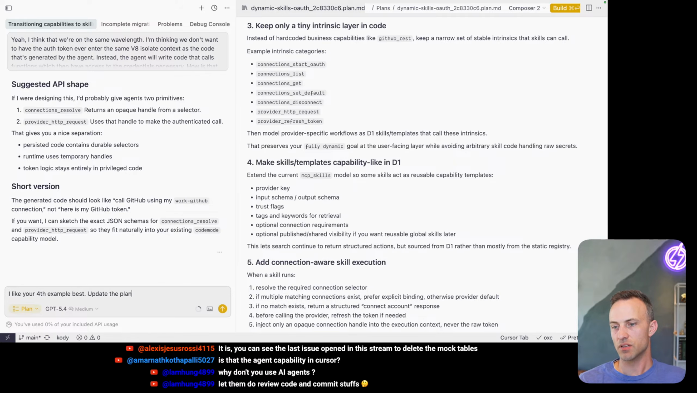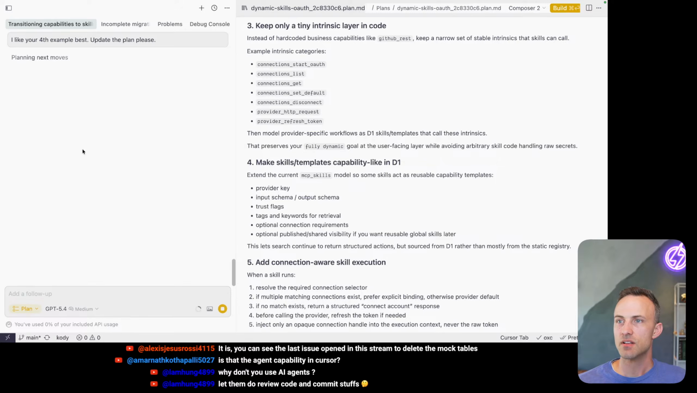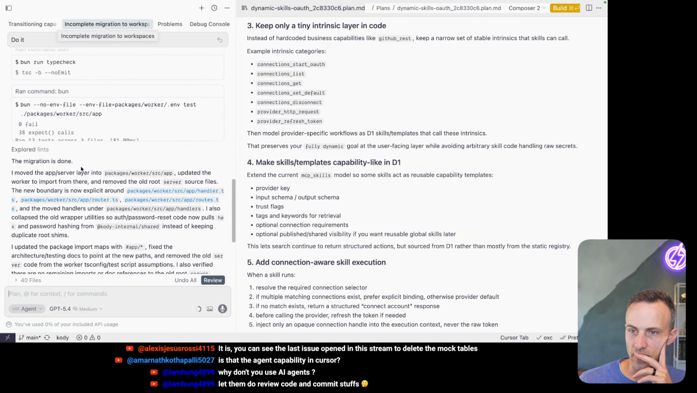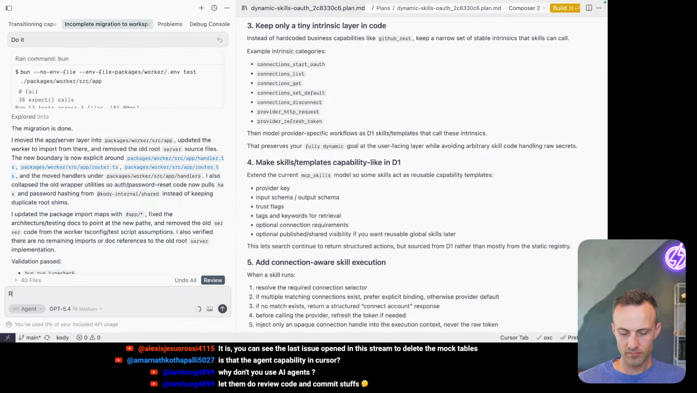Update the plan, please. Okay, let's see how this migration is going. Looks good. Run formatting and full gate. Fix any issues.